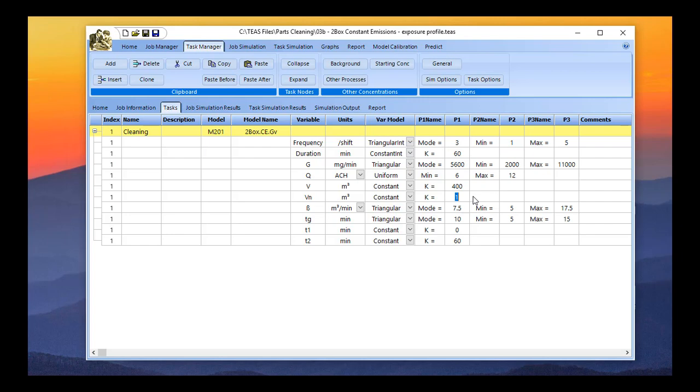How I came up with these various distributions will be described in other videos, and they are described in the tutorial and help file. So I'm describing the near field ventilation rate using a triangular distribution, the time of generation also using a triangular distribution.